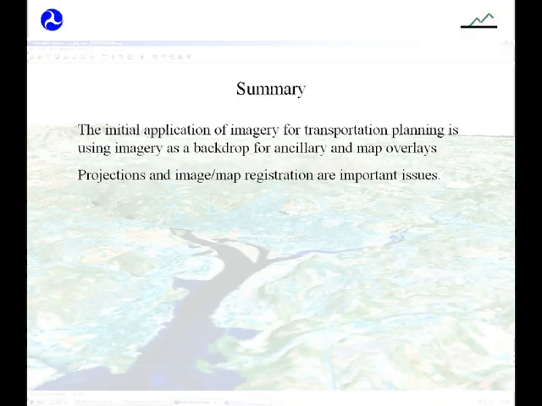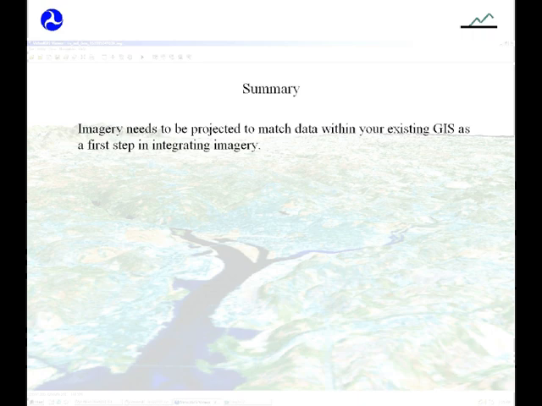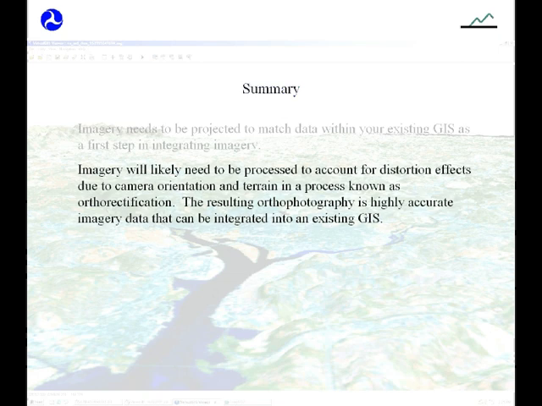This video has presented two issues associated with integrating imagery into the transportation planning process. We have discussed the concepts of projection and registration. Each of these concepts is critical in preparing your imagery to use as a backdrop for planning applications. Imagery may need to be projected to match data within your existing GIS as a first step in integrating imagery into the transportation planning process.